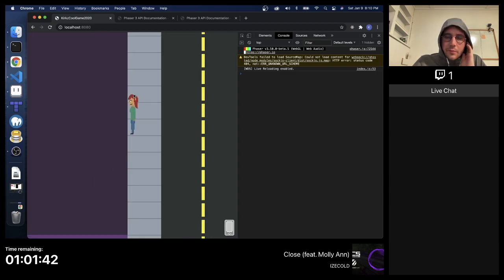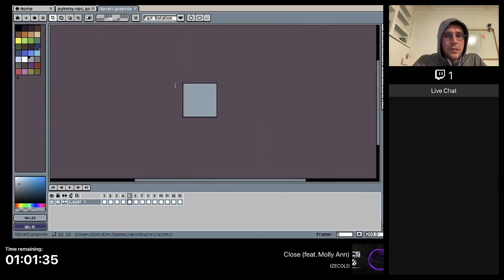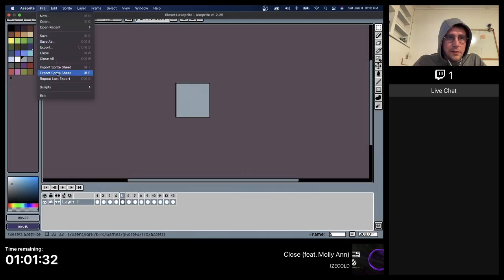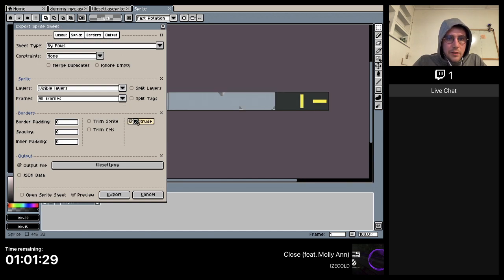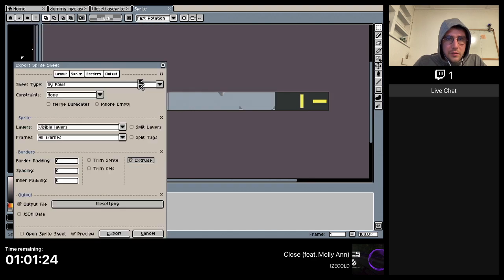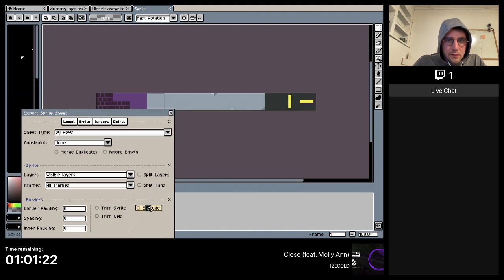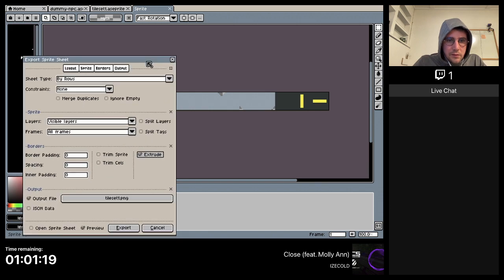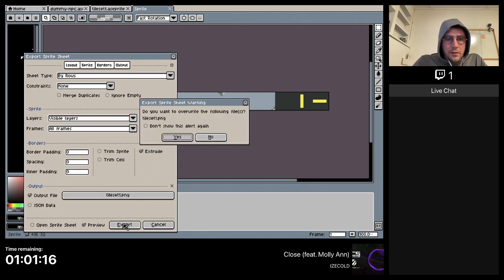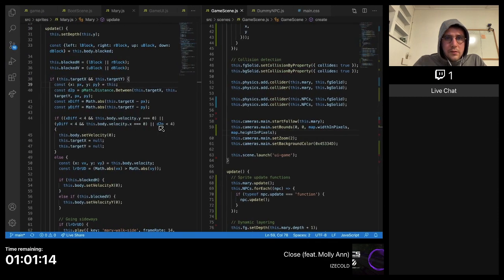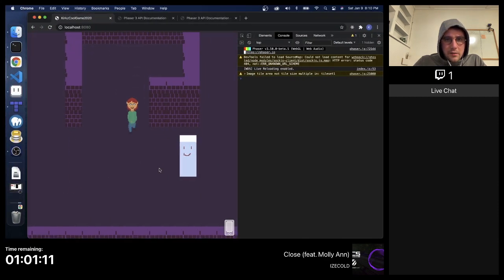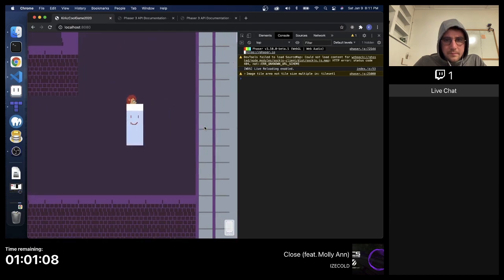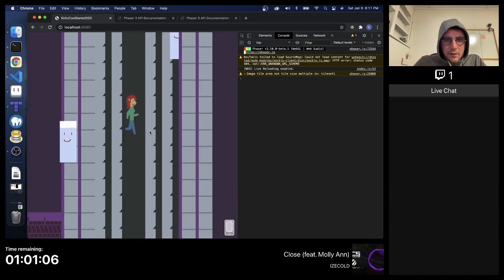I think one of the ways we can go about doing this is by extruding the tiles, which I think Sprite has a thing for. Let's export spreadsheet, extrude. Is that 1 pixel it's extruding it by? Looks like it. So now it's probably going to be all messed up, yes. There is, however, no flickering.